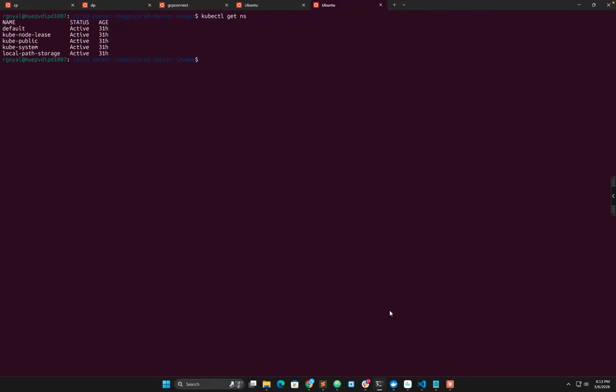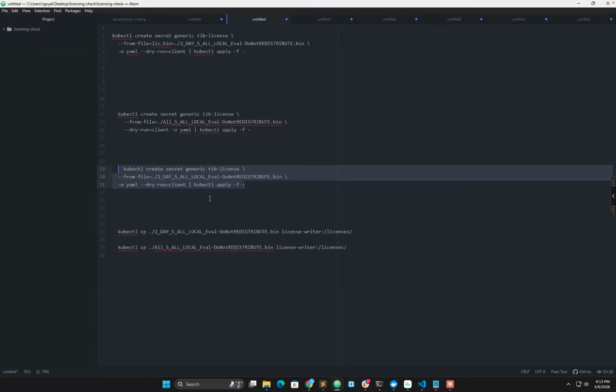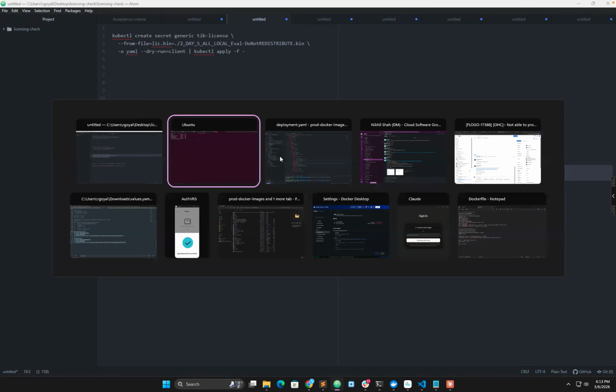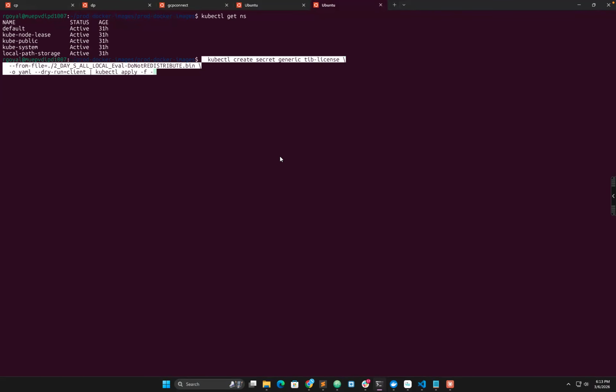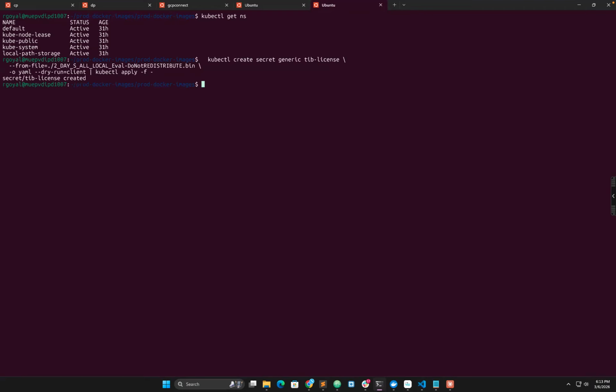So first of all, what we will do is we will just create a secret from the license file that we have got. First, I will create the secret from this particular file, which is going to expire in the next 9 days. We will see in the application log as well. I will create a generic secret using this license file with the name tib-license, and we will refer to this tib-license as a volume mount inside our deployment.yaml.